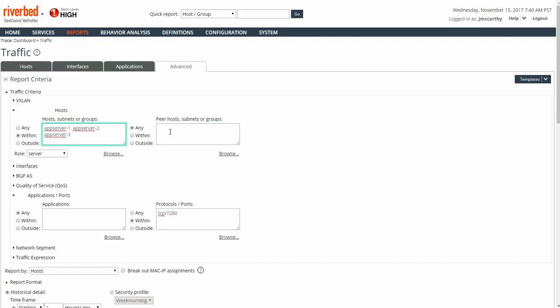Now I don't care who they're talking to. In fact, I want to see everyone they're talking to. As far as role server, again, I want to see client or server, so I don't want to limit myself just to servers. And I don't care about applications, and I don't even care about ports or protocols. I want to see all types of traffic that are hitting these three servers.